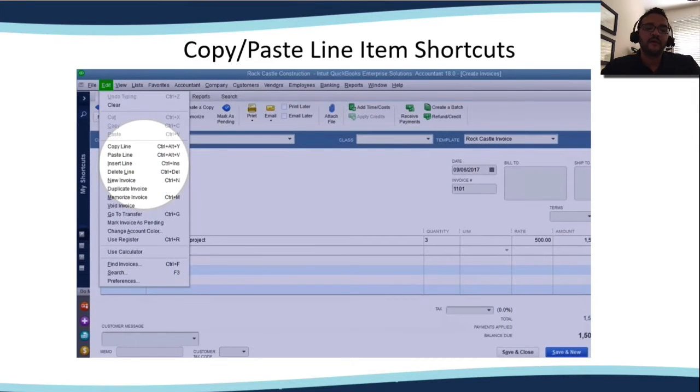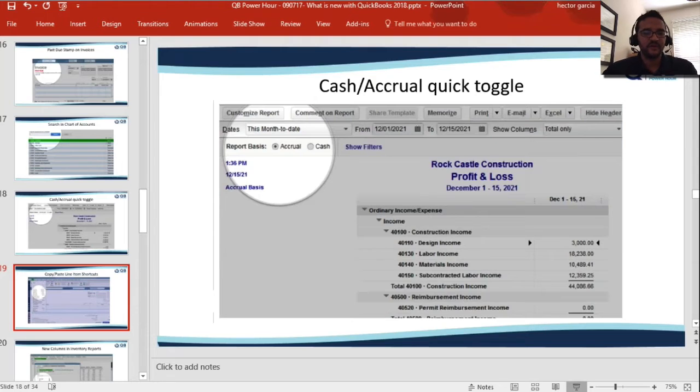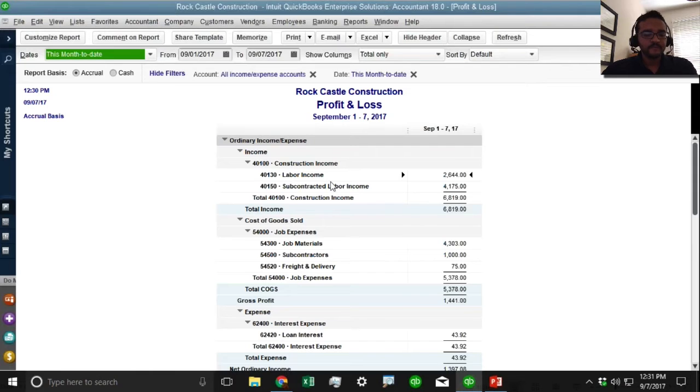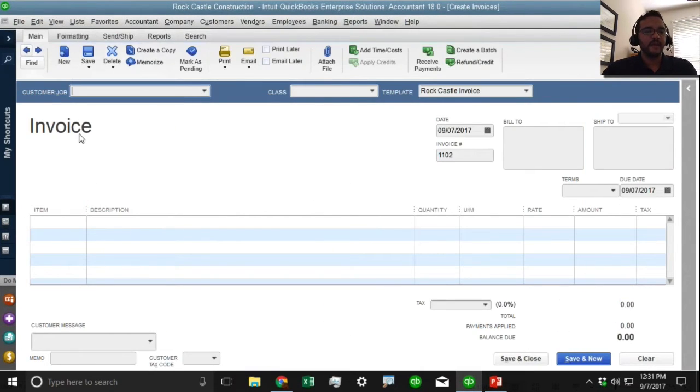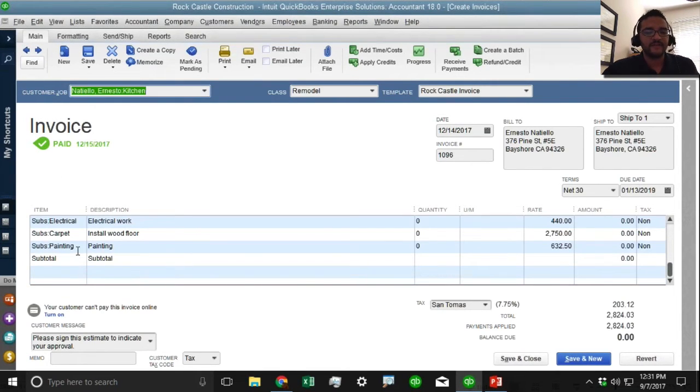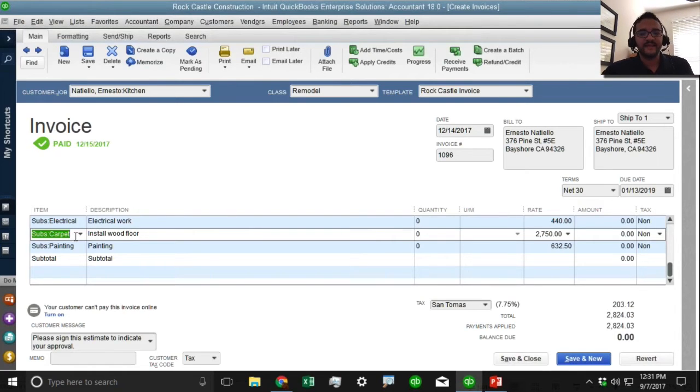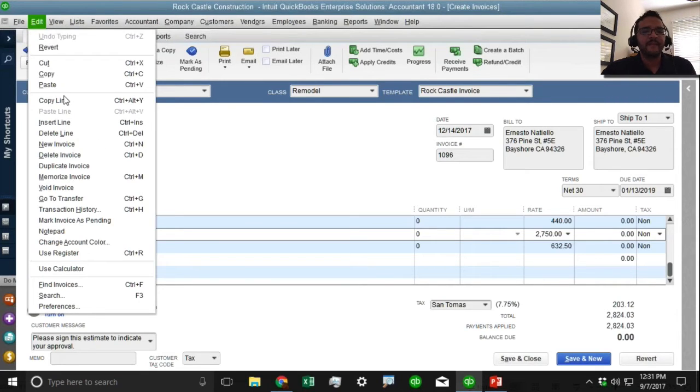The other really cool thing they added was keyboard shortcuts to copy and paste lines in transactions. So let me show you what that looks like real quick. I'll open up an invoice. Let me just go back to my other invoice I had here. So let's say I'm writing up an invoice and I wanted to duplicate one of these line items with everything the same, the account, the description, the quantity. They added in 2015, I believe, the ability to copy line and paste line, or 2014. I don't remember which year they added that.